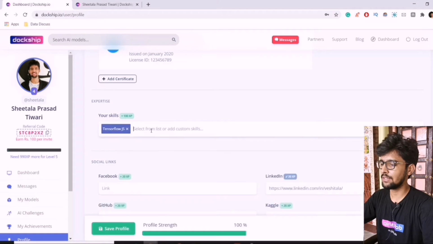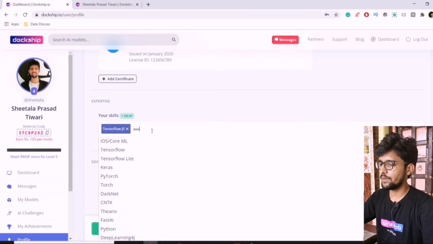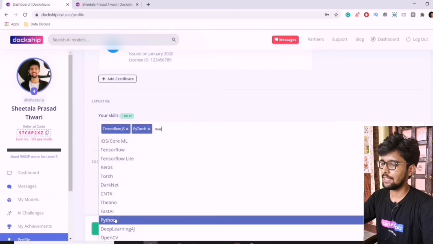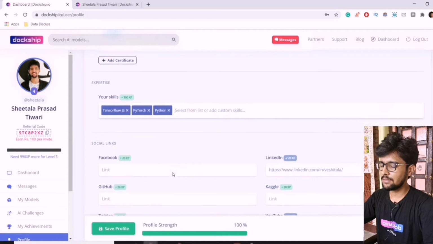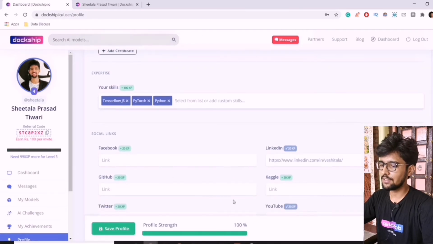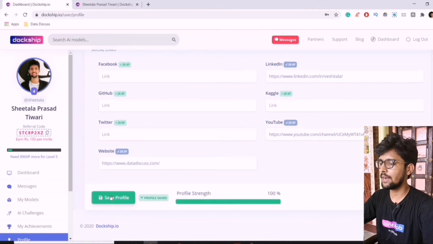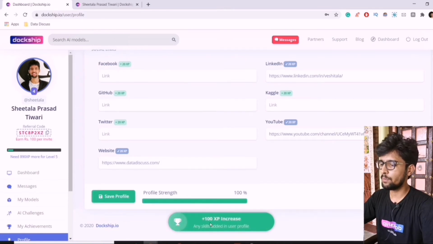Now let's update your skills. I know TensorFlow JS, I have some knowledge about PyTorch, and I also know Python. Once you update this, you can see that your profile strength increased to 100%. Now you can update your social links like Facebook, LinkedIn, Twitter, your YouTube, or any website that you run, and hit save profile. Now your profile is saved and you earned 100 XP.